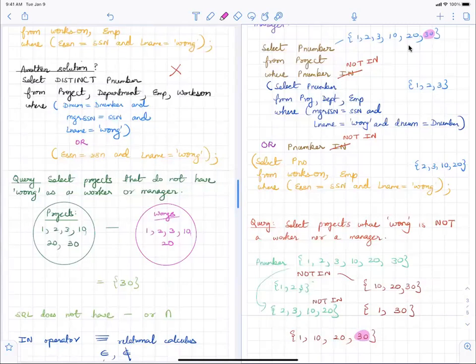it would be not in 1, 2, 3, 2, 3, 10, and 20, which would just leave 30 as your one. So it has to be not in 1, 2, 3 and not in 2, 3, 10, and 20, right? So you could change it to and, and that's what I was saying. Instead of the or, just remember, if you make it an and, you would get your answers. It'll give you the correct answer.